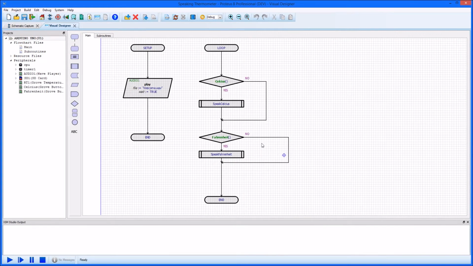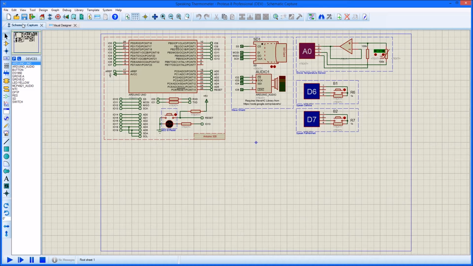This short movie shows how you can use automatic single step to show program flow and decision making in the flowchart. We're using a speaking thermometer sample, which plays small audio clips for the current temperature at the press of a button. The hardware consists of an Arduino Uno together with an Adafruit wave shield, a Grove temperature sensor, and a couple of Grove buttons.